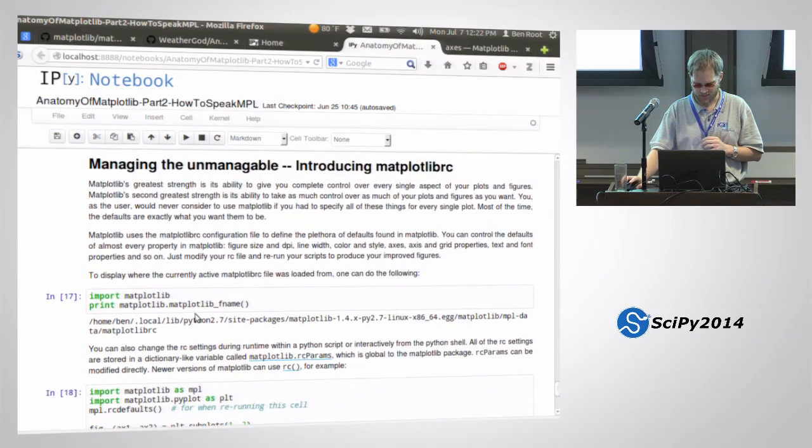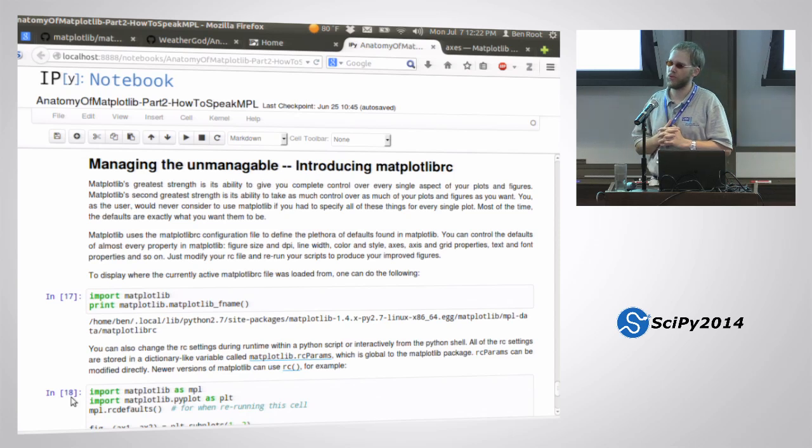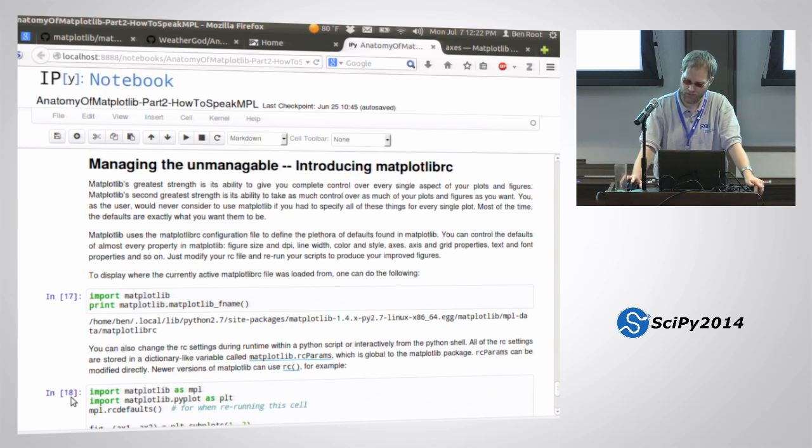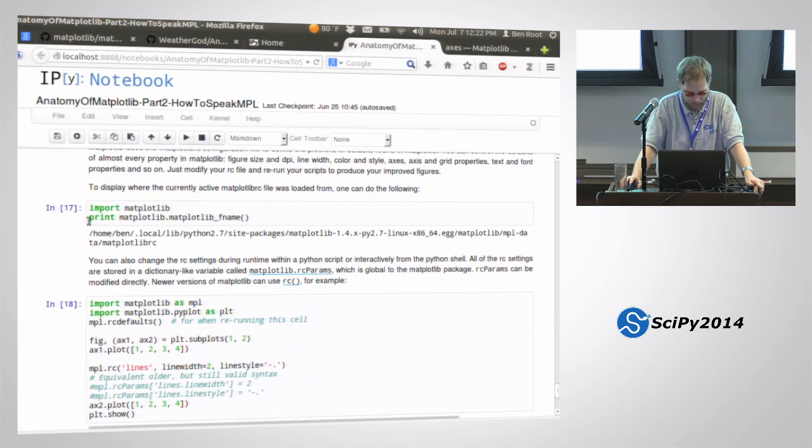Finally, the last section here, and we'll breeze our way through it. Managing the unmanageable, introducing Matplotlib RC. We have a default system where if you did not specify the line style, the color, or the line width, we will do the default thing. What that is is whatever is defined in this Matplotlib RC file that is stored in your home directory. There are different places where it can be. There's a lot you can do with it. It is full of all sorts of different properties that you would want.